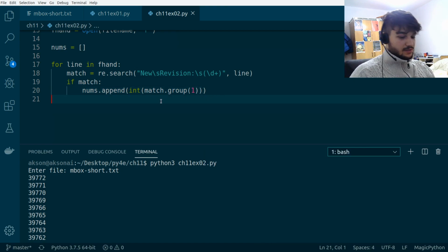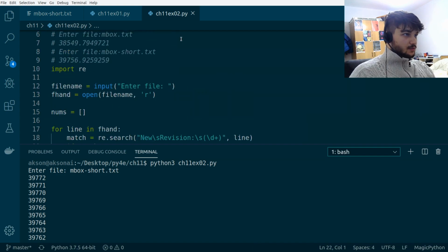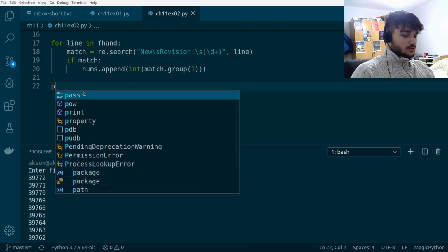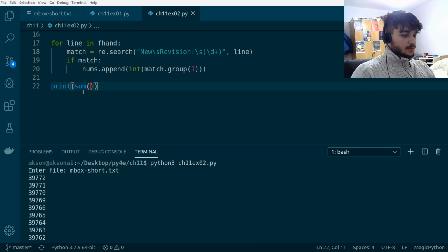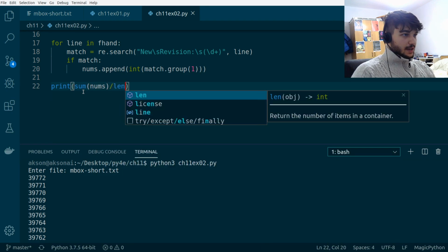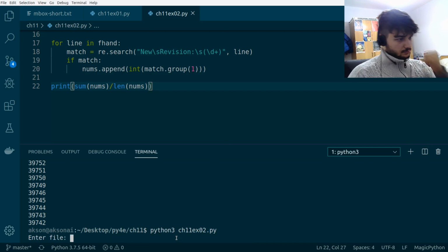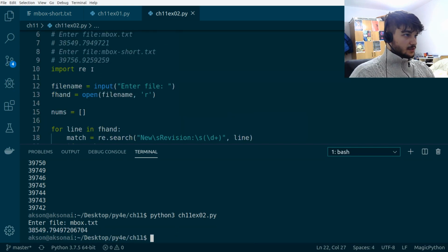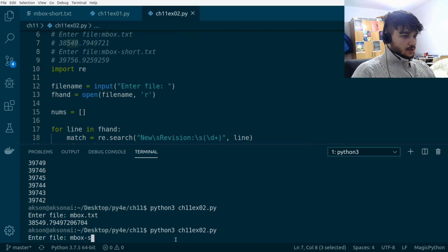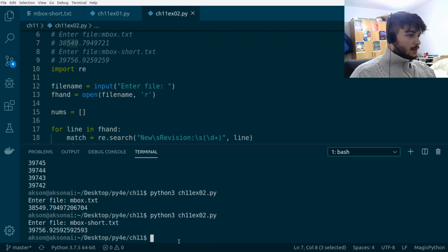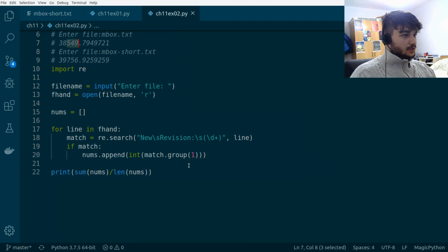And let's see what this gives us. And in the end, I need to print the average, which should be the sum of this nums over the length. That is how we calculate the average. Let's run this. So for mbox.txt, this gives us, okay, that's exactly what we want. Let's try this for mbox short though. Mbox short.txt. Okay guys, so it seems everything is working fine.